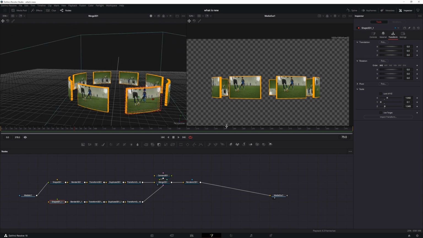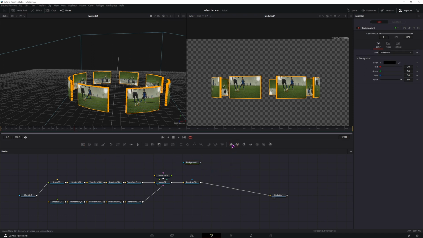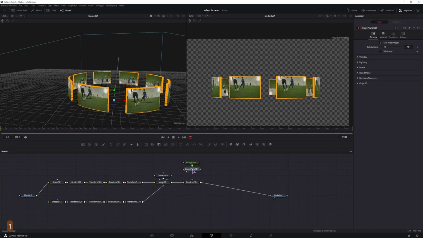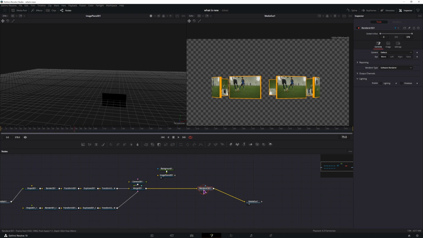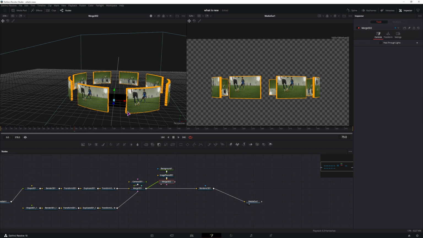Now what I have also done is faded the back elements, and to do that I've used the background node. I've used a 3D plane, image plane 3D, so we can connect the background to the image plane 3D, displaying it on the left. It's just a black background in the 3D space. We'll now want to connect it to a new merge node, like this. If I display it on the left, it will be like so.